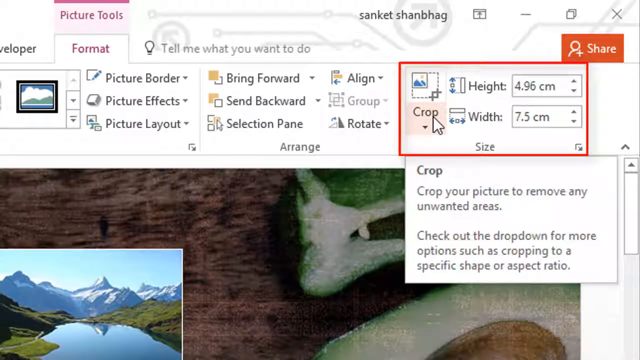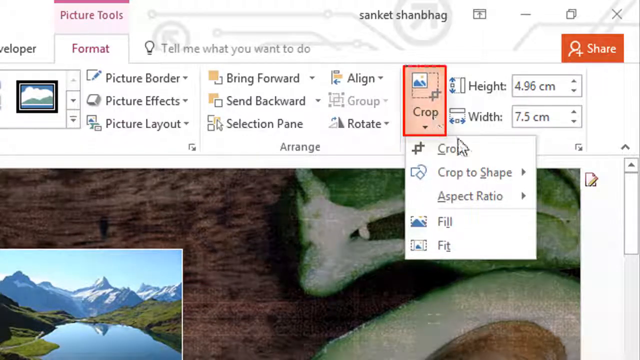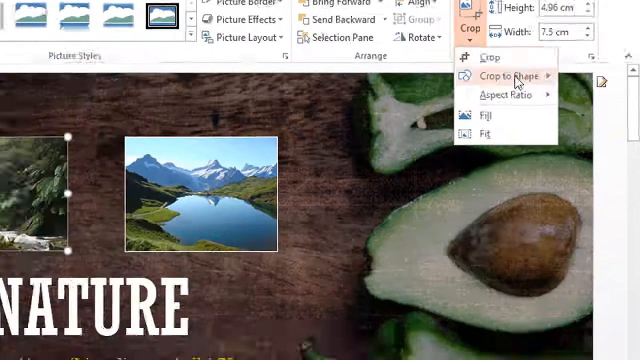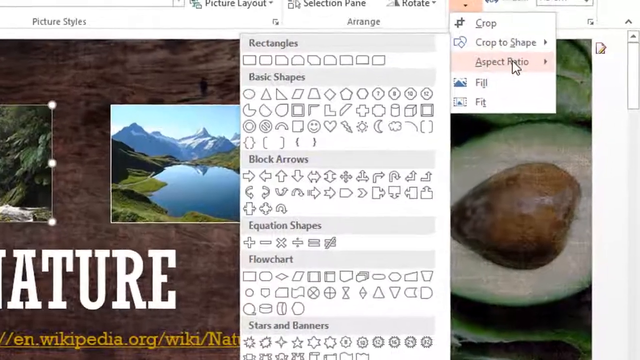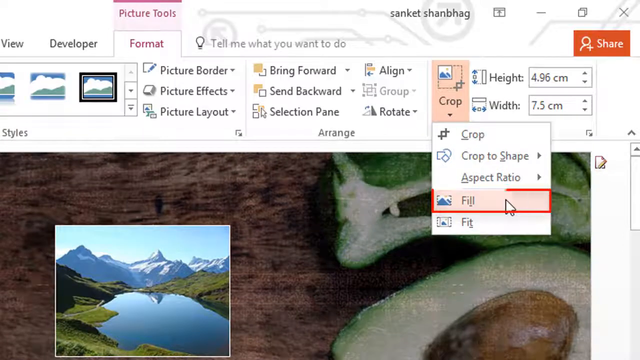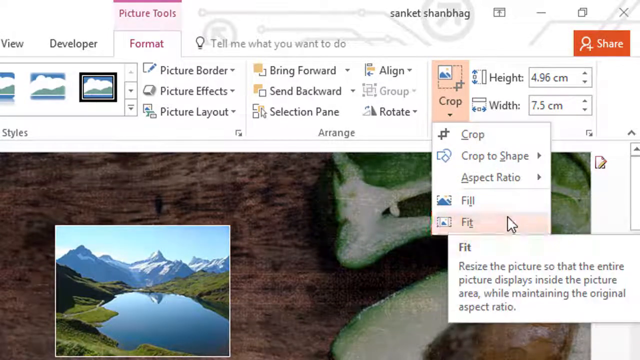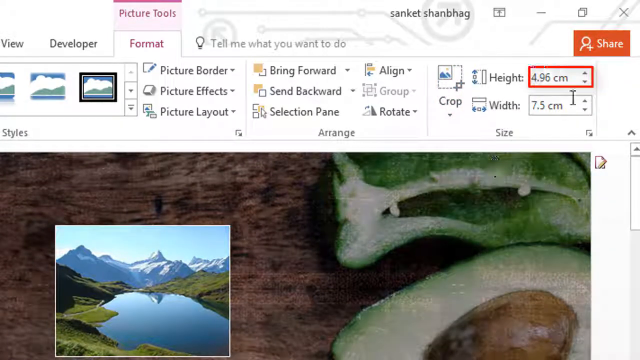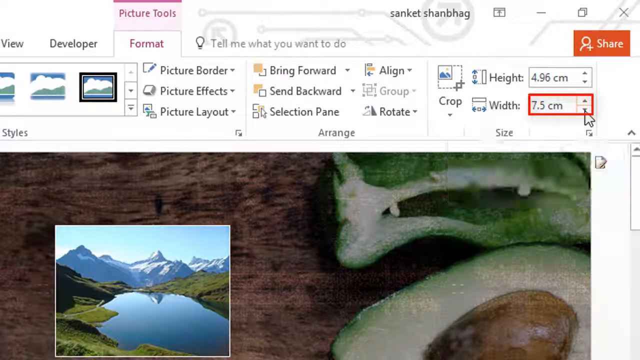Next section is size. Under crop, we can crop, crop to shape, crop with aspect ratio, fill, and fit. We can shape height and shape width.